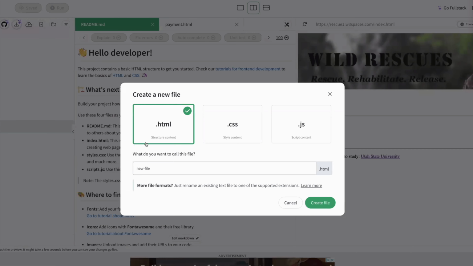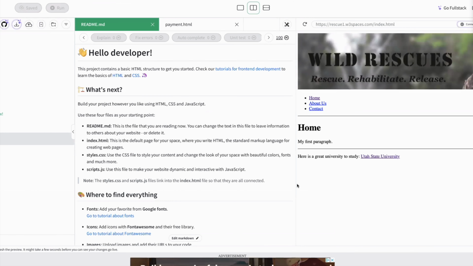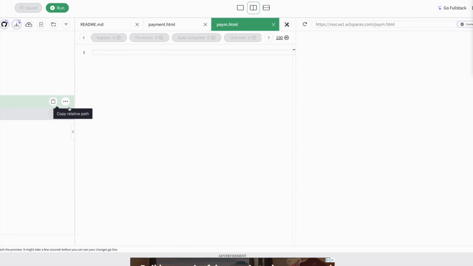Root file. We call it pay-m, just like that. Boom. And with that, I am going to go out here to pay-m, the new file. And I'm also going to, I got to get rid of crap on my screen.